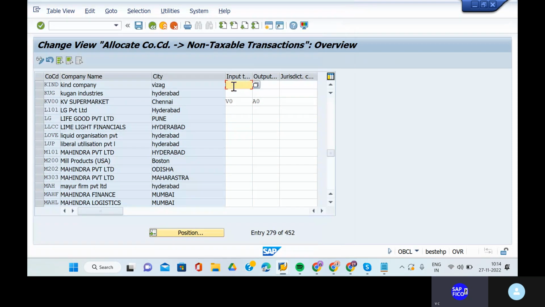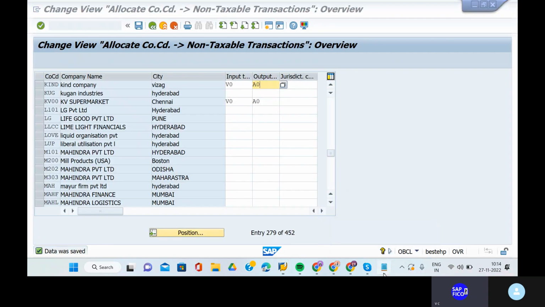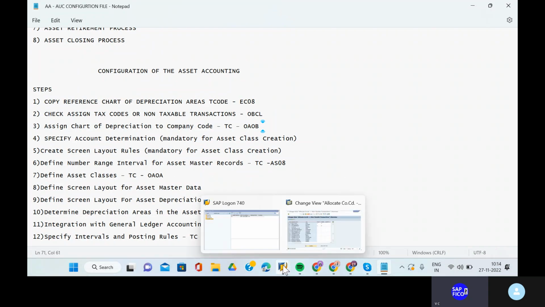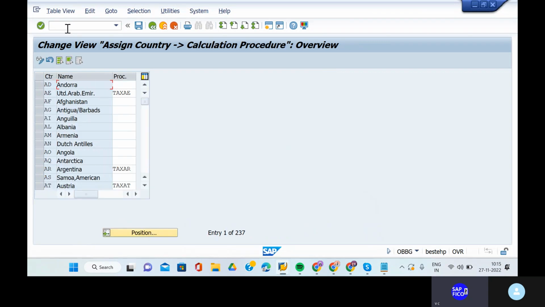When we post the invoices and all, these are the standard things. If you assign all these things, the system will automatically calculate your input taxes and output taxes for customers as well as the vendors. You got the point? Click on enter, go to the save button and save it. Now, can you go to the OBBZ transaction code, Pavan? We will check whether our tax procedure is assigned to the particular country or not.